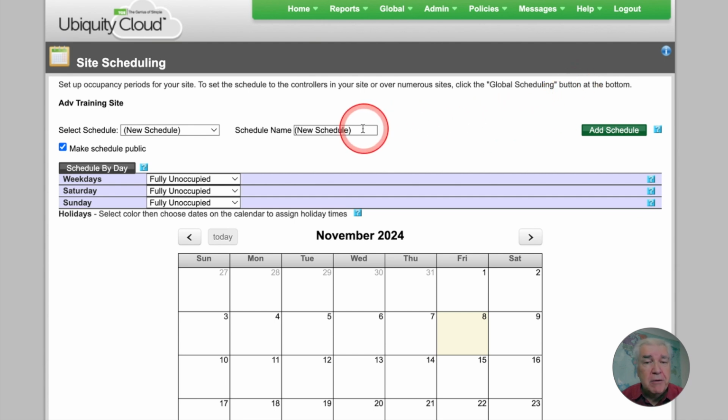Now, first thing we want to do is name that schedule. So we're going to call this HVAC schedule, because we're going to apply this schedule to any of the HVAC controls on the site.